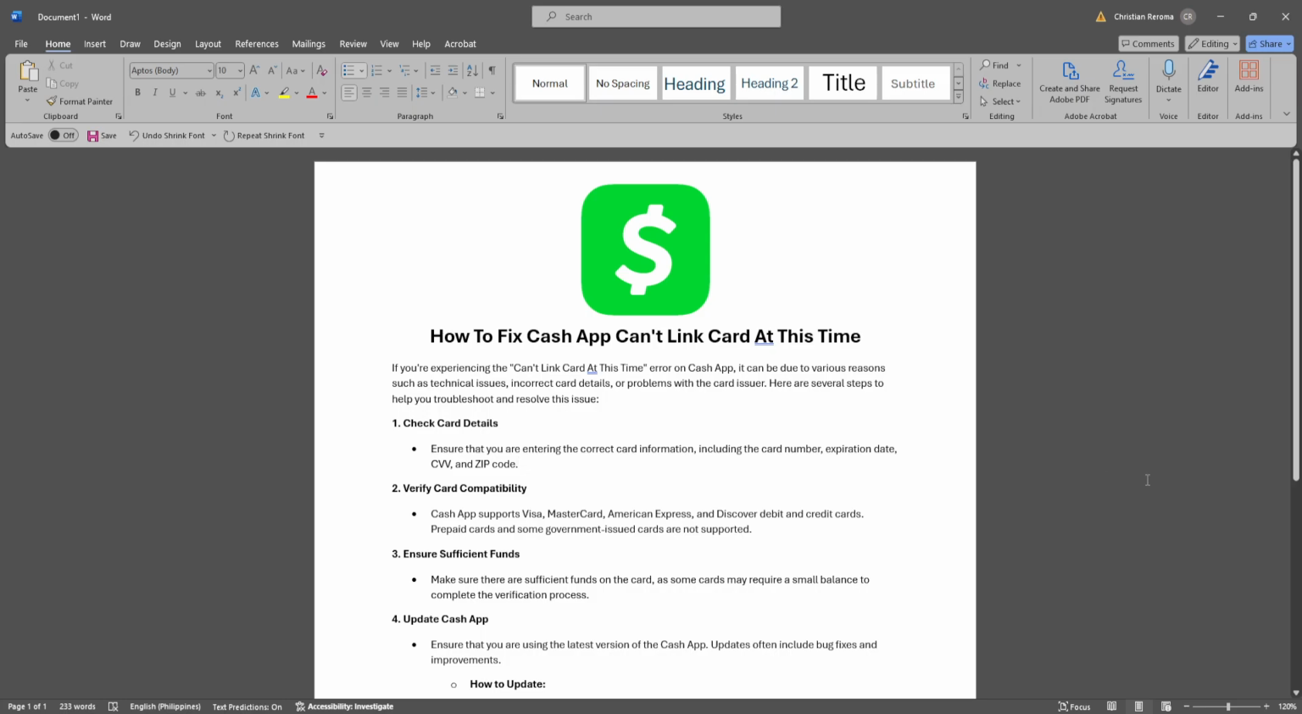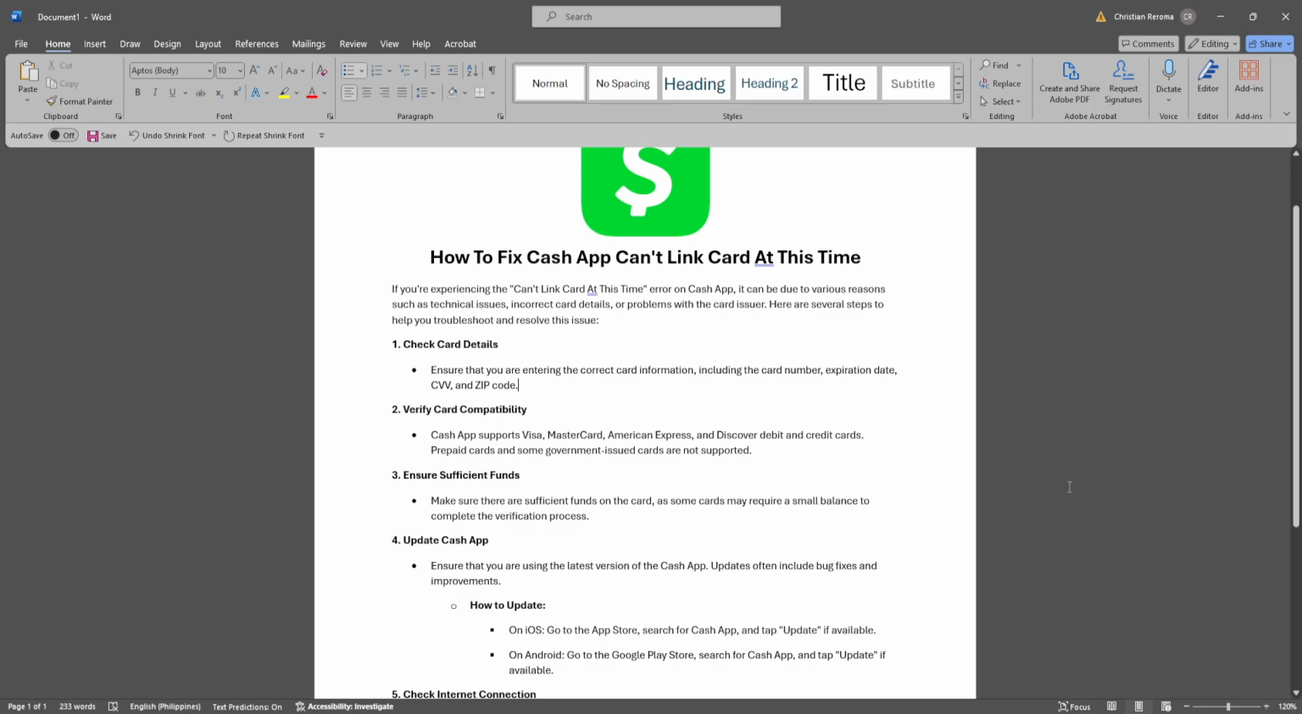So first you want to check your card details, so ensure that you're entering the correct card information including the card number, expiration date, CVV, and zip code. Next is you want to verify your card compatibility. So Cash App supports Visa, MasterCard, American Express, and Discover debit and credit cards. Prepaid cards and some government issued cards are not supported.